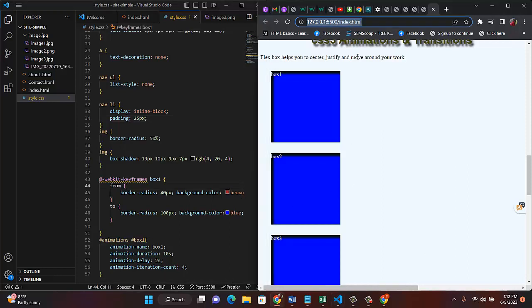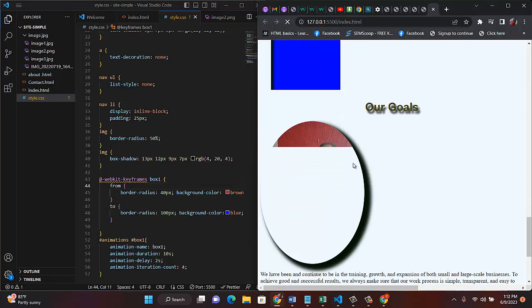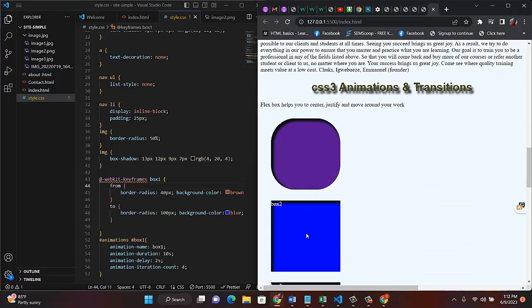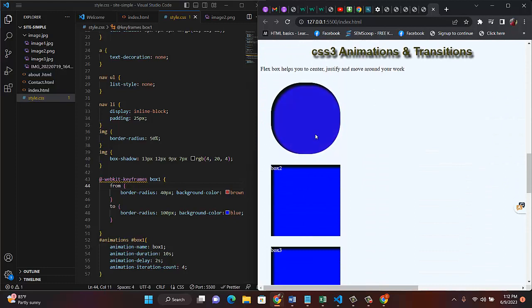Let's restart it and see how it works. You see it changing color, animating? Now it has turned a full circle and come back to the brown we put. So this animation has worked. If you're able to do yours like this, congratulations. Let's continue.